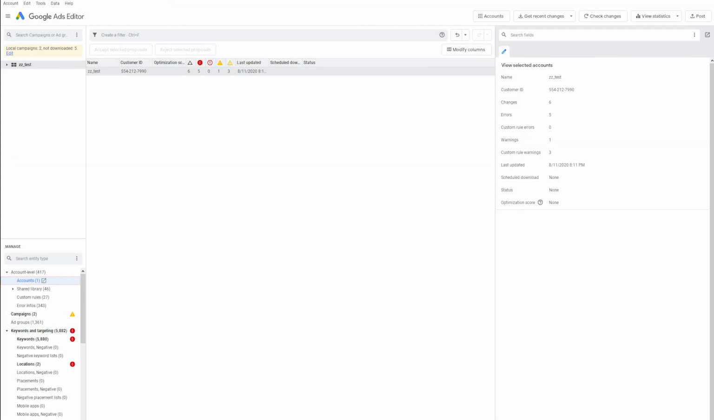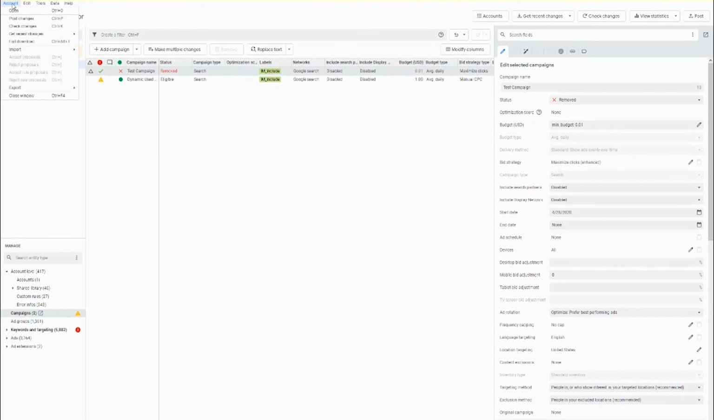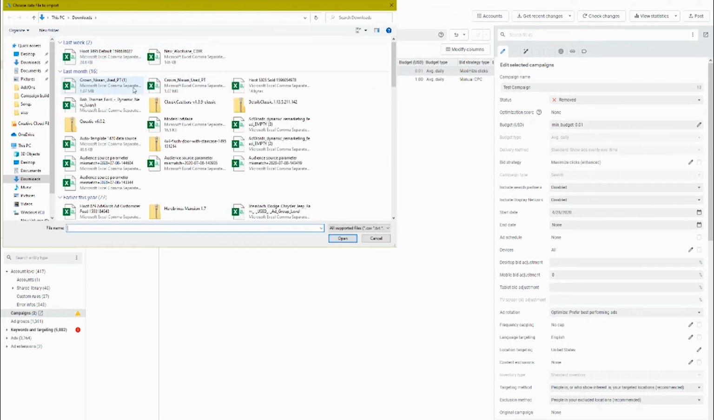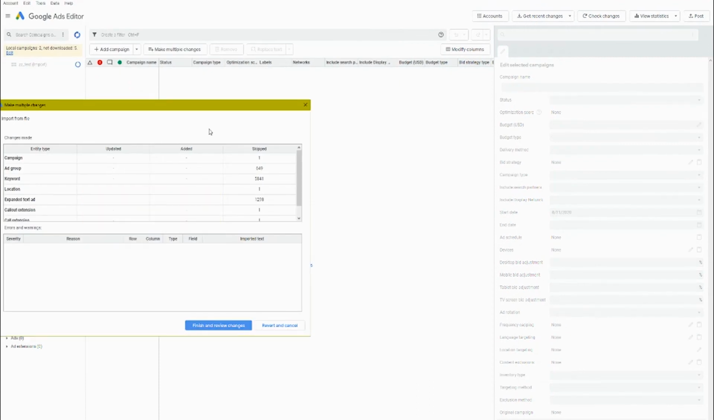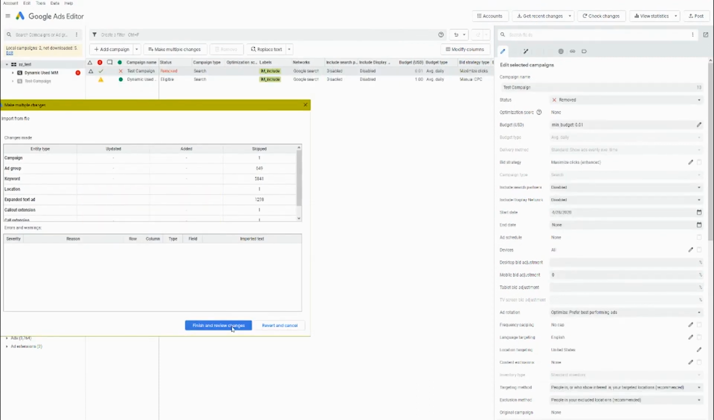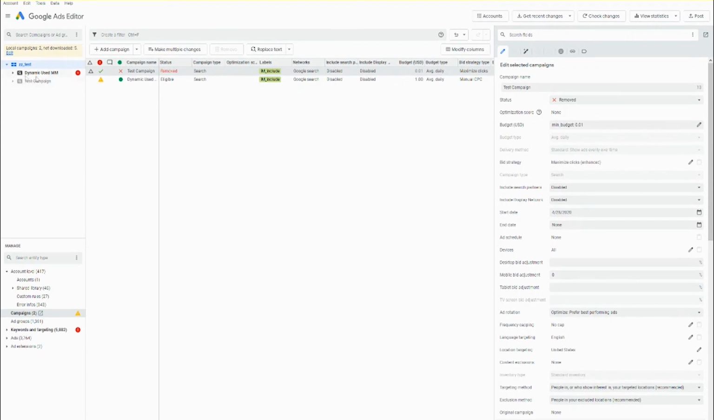Now that we have our download, we can open up Google Ads Editor, navigate to our correct account, and then go Account, Import, from File, find the template we just downloaded, and import it. We'll see the expected output now.